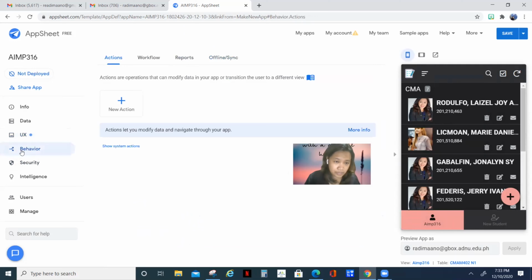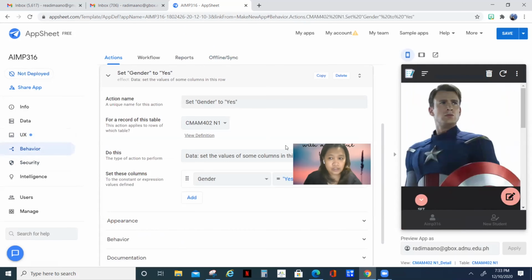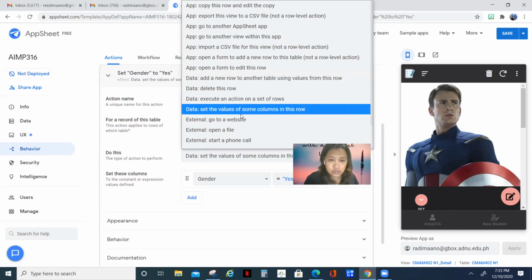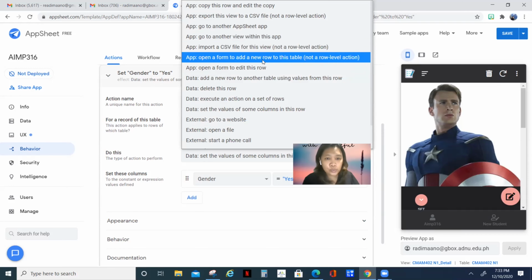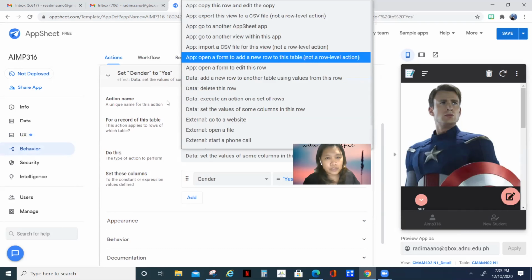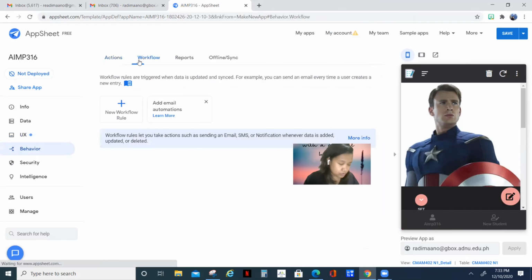Or, now let's go ahead to the behavior. In here, you can make some actions. Like if I want to do this, every time there are new changes, I can go to this website or open another window or delete. So, something like that. Or you can create also a workflow here, like every time there are changes or a new student, I will email my boss, the dean.